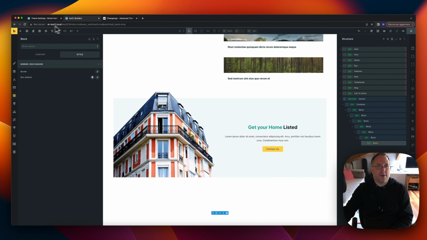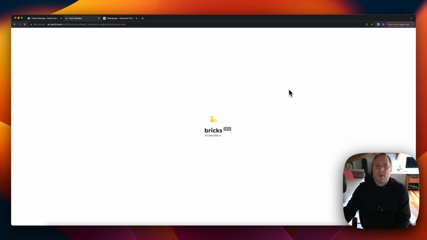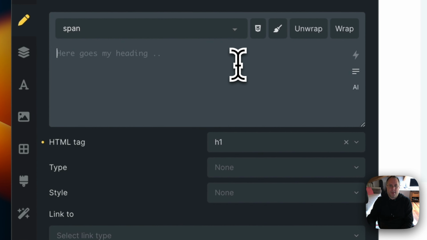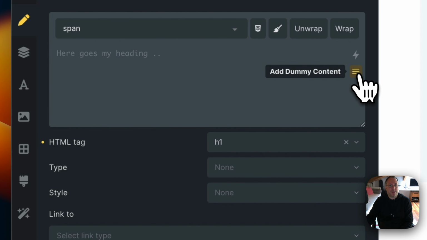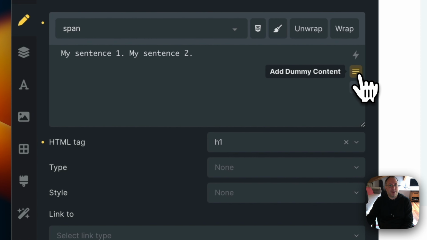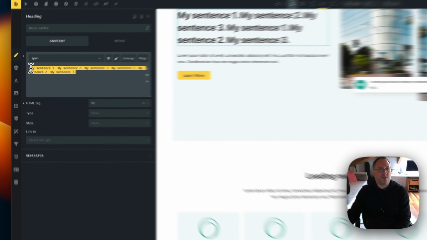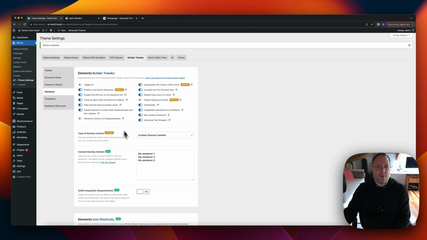and go back to the builder, refresh, and now let's click on heading, for example, and click on the add dummy content. And if I click on it, my sentence 1, my sentence 2, my sentence 3, and if I continue, my sentence 1, my sentence 2, my sentence 3. So now you can customize the text inside the dummy content. You are not forced to use the one provided by the builder.